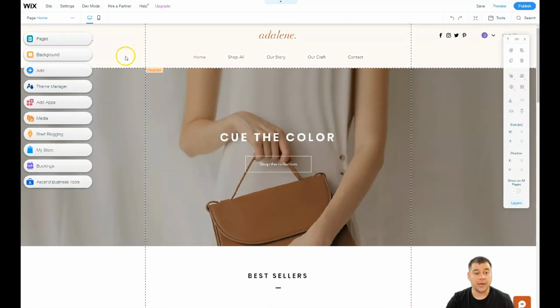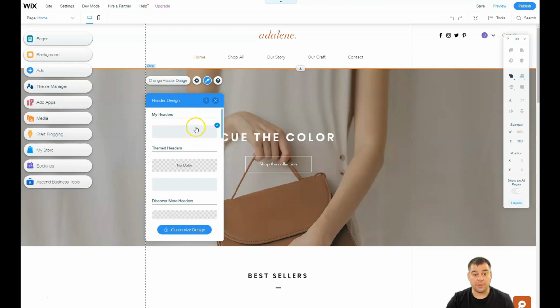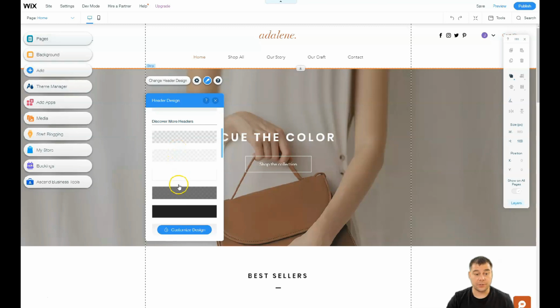You see the header, the strip here. Let's press the header. You can change the header design. It can be done with a color. It can be done with no color, for example. And we have no background color here for this option. So you need to play around with that.